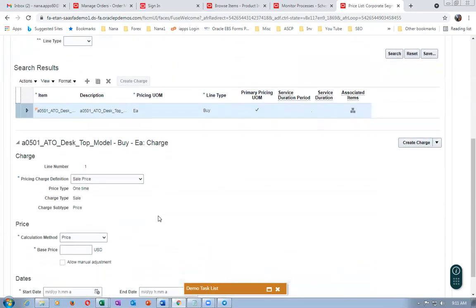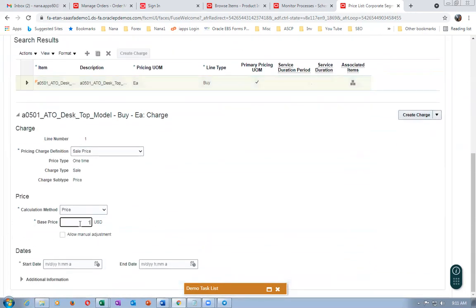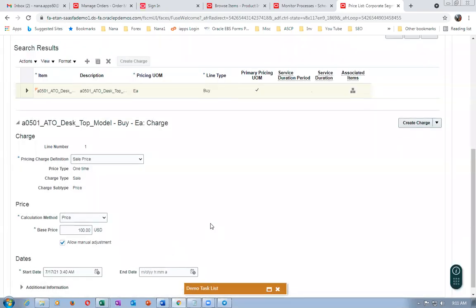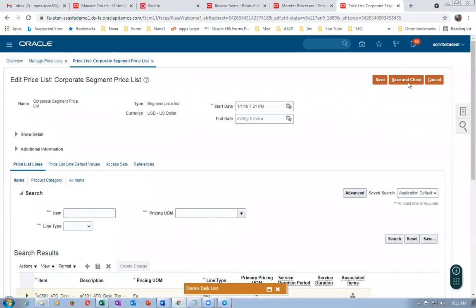I'm now going to give the model's price as $100. We can even allow manual override also. We can even allow a manual adjustment. We can even give a discount on it. So click on it and then go there and then we'll now put the price date. That's it. So the price of the model is now given. Give a save.